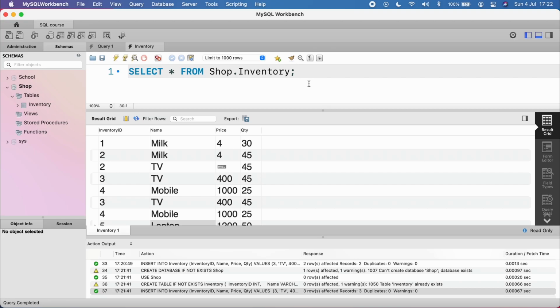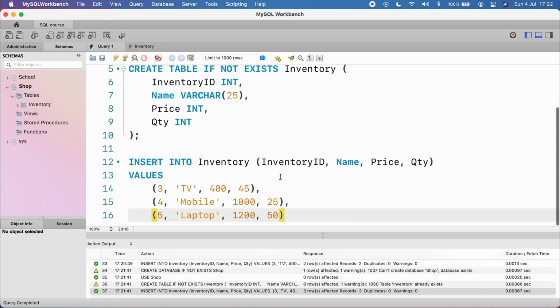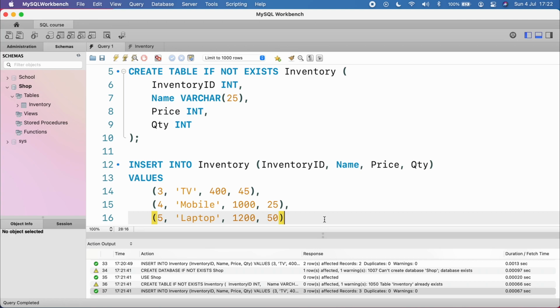Okay, now we learned how you can create a database, how you can create a table, and insert values into the table. Now let's talk about data integrity. Data integrity means you're forcing the records to follow a set of rules. We already have one, the data type of the column. So we told that inventory ID should always be an integer, name should be a varchar, price should be an integer, and quantity should be an integer.